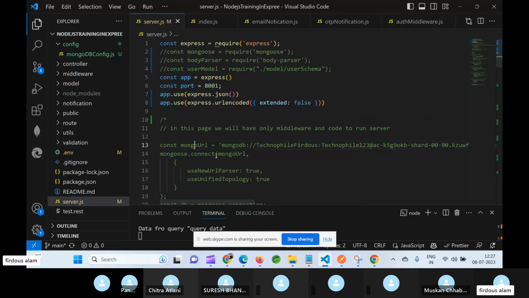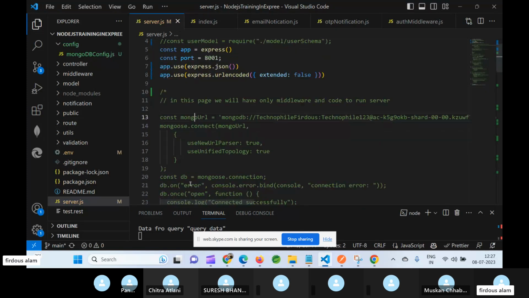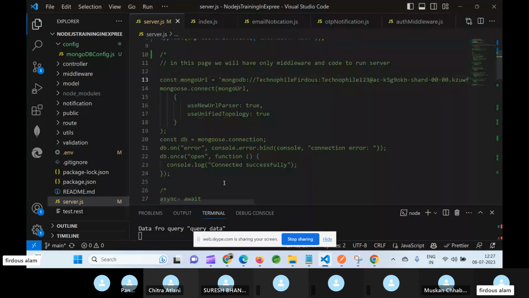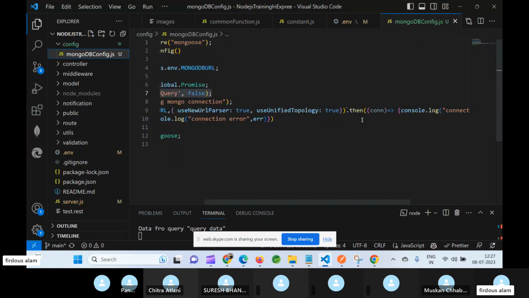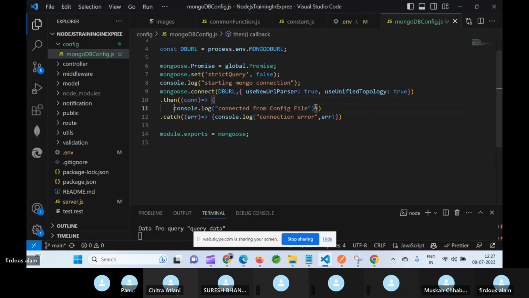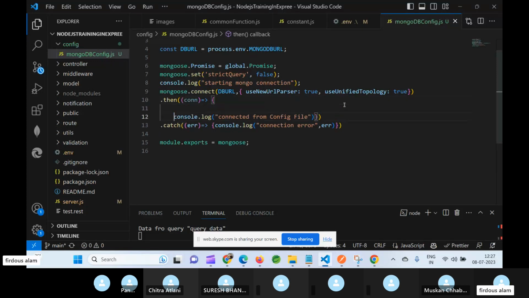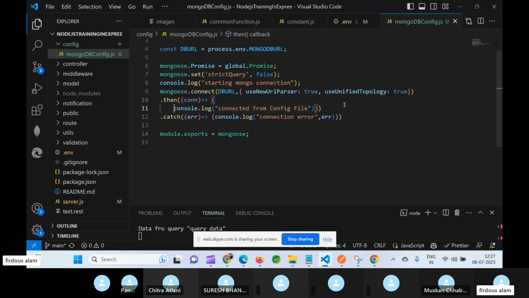Mongoose.connect, this URL, these two parameters, and then this one. Here we have the same thing I have done in this page. You will be able to get this code in my repo. No need to worry about how I have done this.